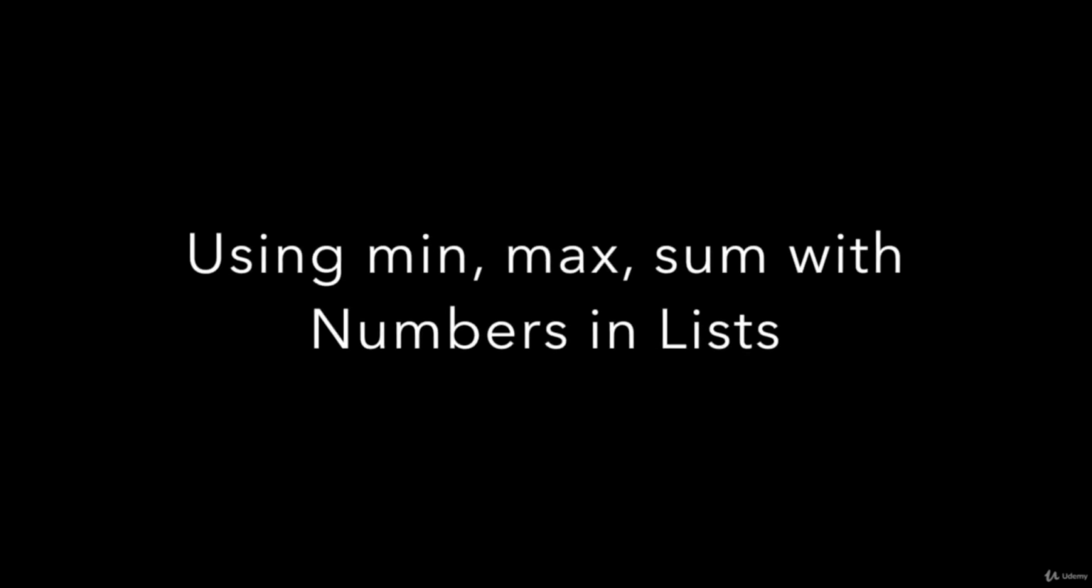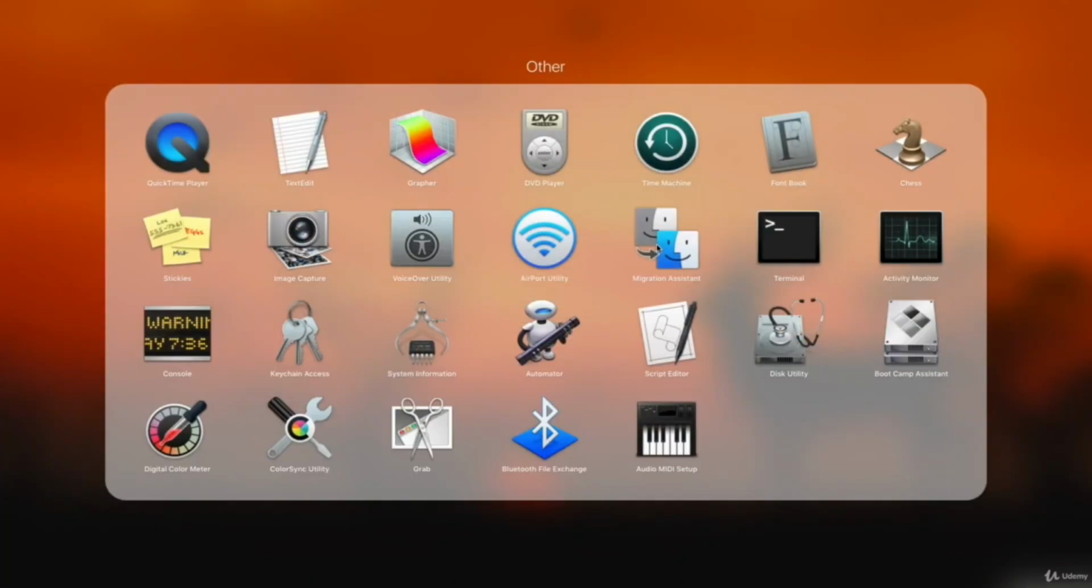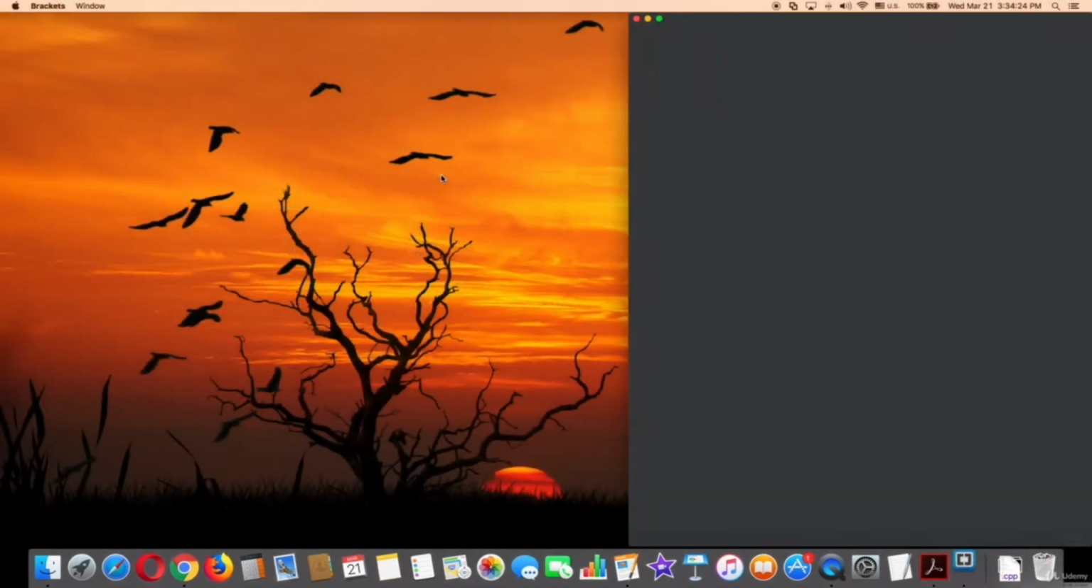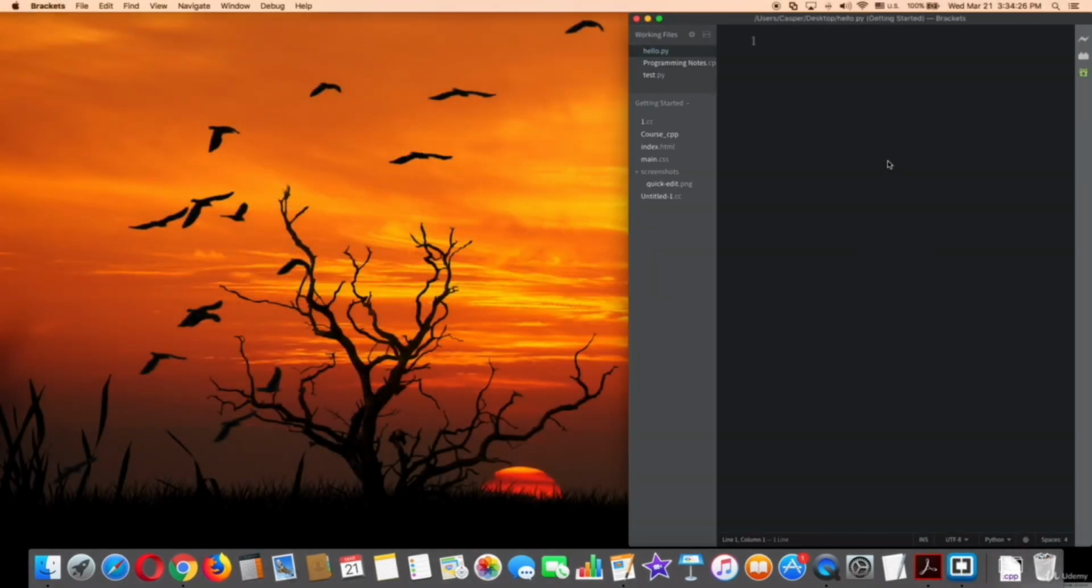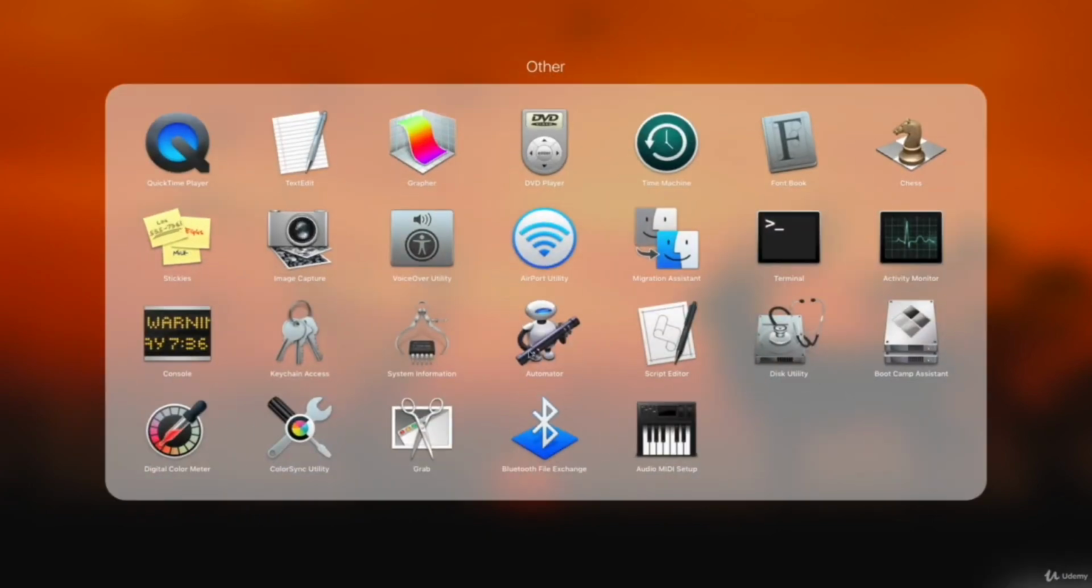Using min, max, sum with numbers and lists. First go to brackets and create a list. For example, list num, and add any numbers such as from 1 to 10. Then print min with its parentheses and put the list name, which is list num, inside min's parentheses. Try that in the terminal.